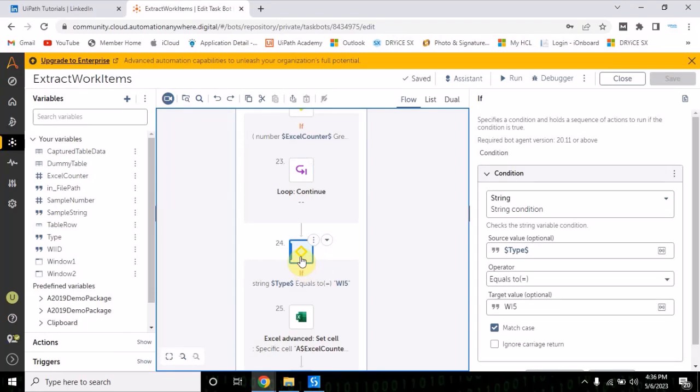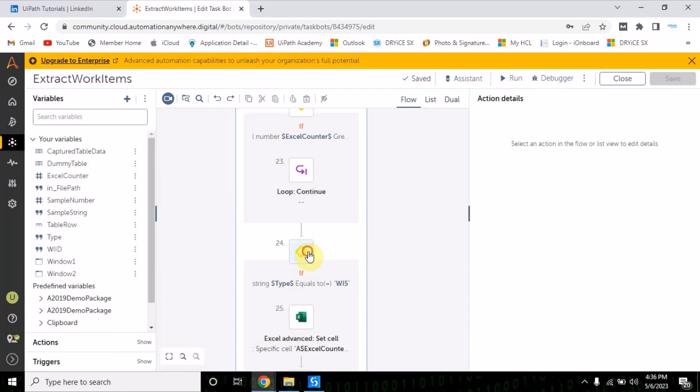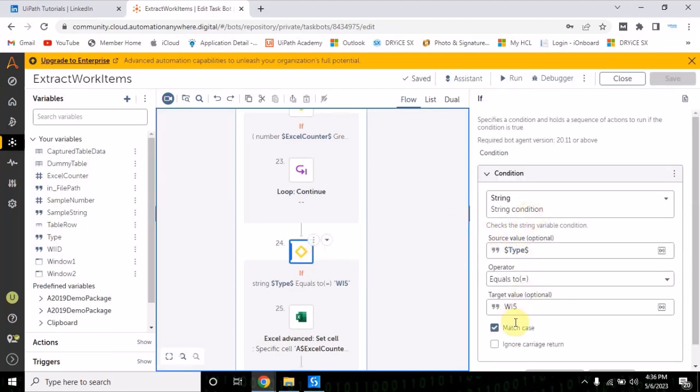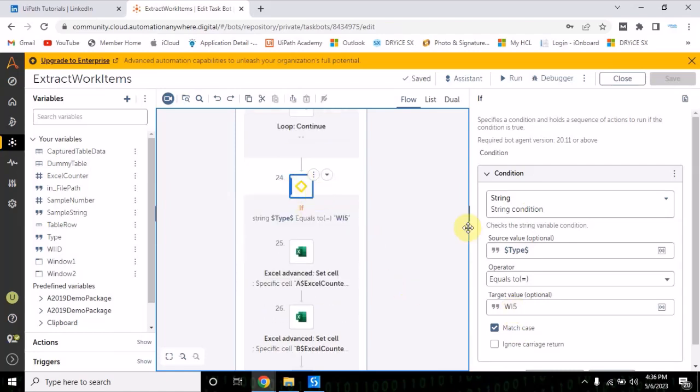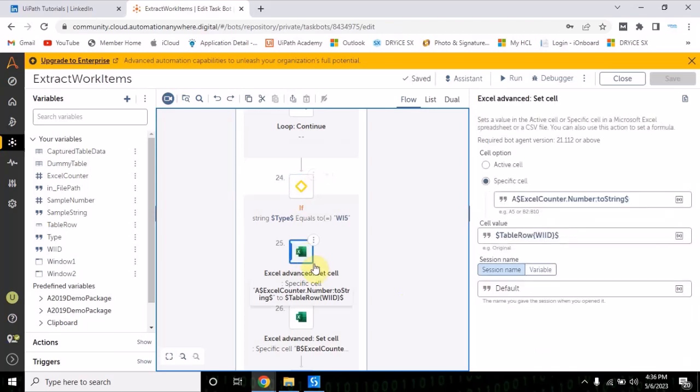Now if you come down, there is another if condition where I have selected string condition here, type equals WI5. I want only those data to be put into the Excel where the type equals WI5. So when this condition is met, it will come here and start putting data to the Excel file. Now if you see here, I'm putting the WID data on a column basically, and this is the Excel counter.